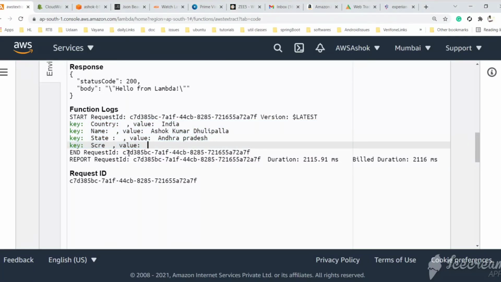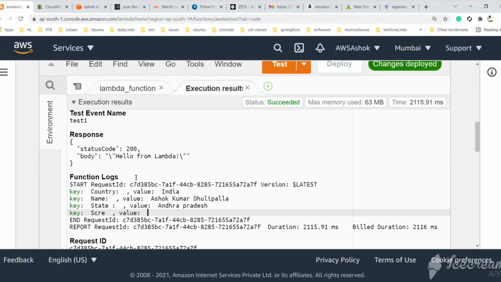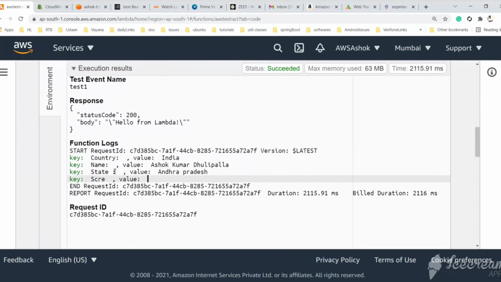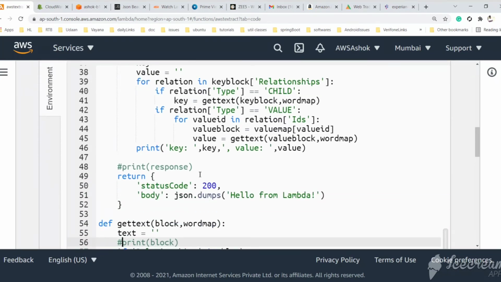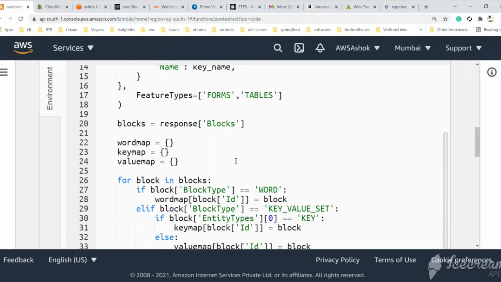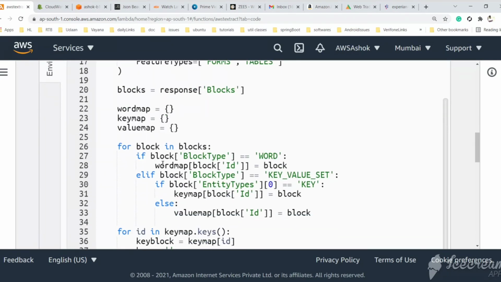So finally we got the key value pairs and we have printed them. So now it is easy to find the value of a particular key. Suppose you want the value of the particular key country, we can fetch the value like this. If you want the value of name, what is the name, then we can get it like this. So this is just the code we have written for printing key value pairs.